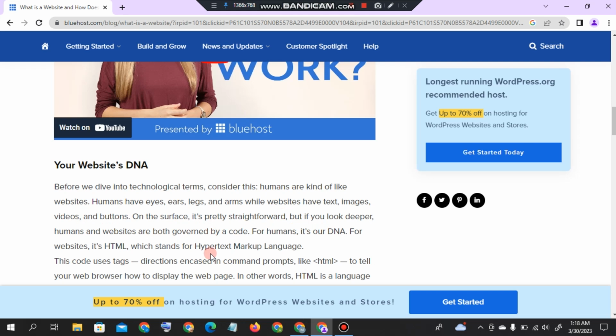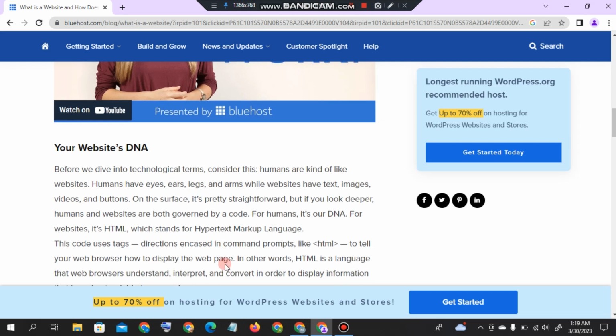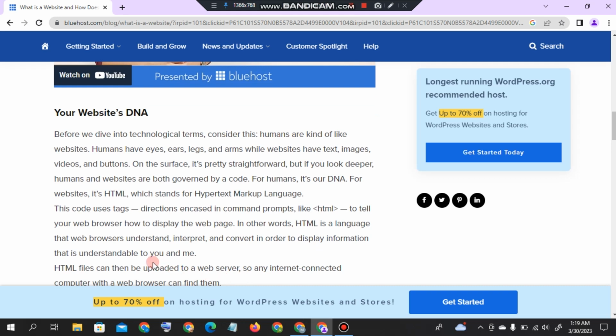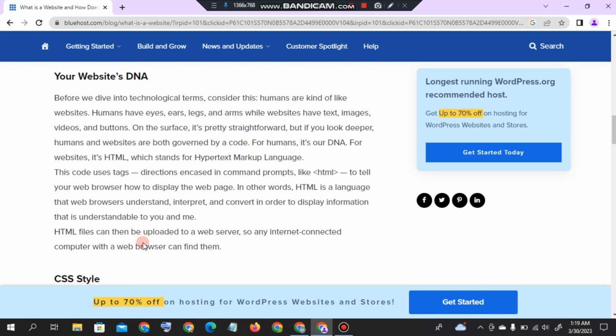Humans and websites are both governed by a code: for humans it is DNA, for a website it's HTML, which stands for hypertext markup language. The code uses text commands like HTML to tell your web browser how to display a web page. In other words, HTML is a language that web browsers understand, interpret, and convert in order to display information in an understandable way. HTML files can be uploaded to a web server so any internet connected computer with a web browser can find them.